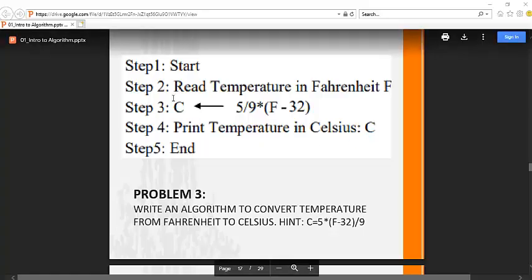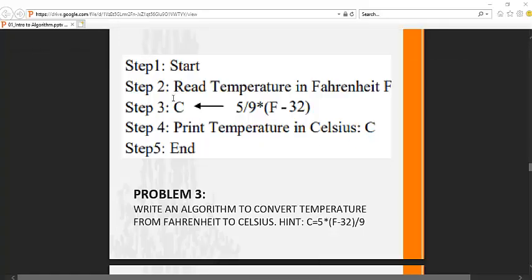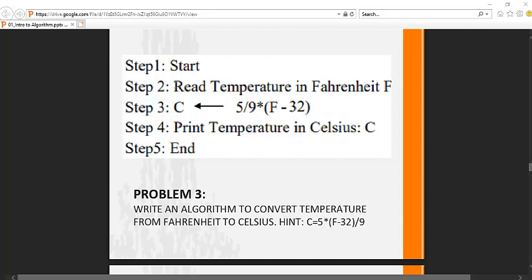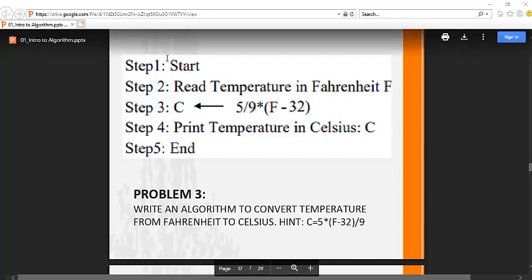In this tutorial, we are going to write an app which is going to ask the user for a temperature in Fahrenheit and display the same temperature in Celsius. The algorithm to do this is as follows.